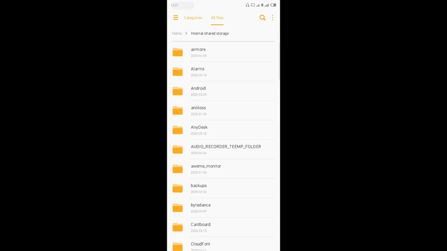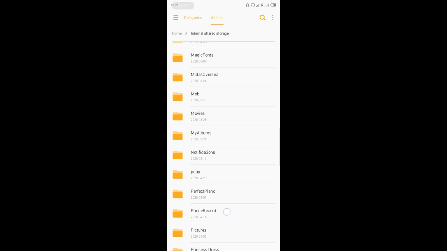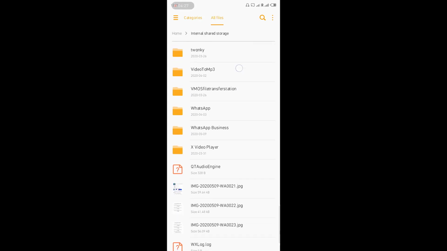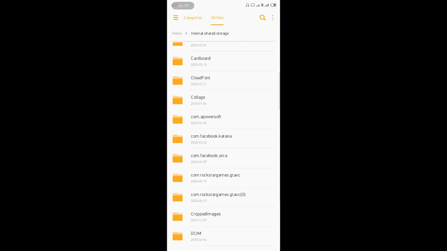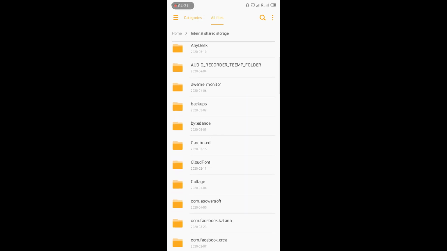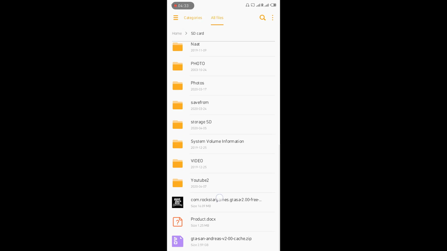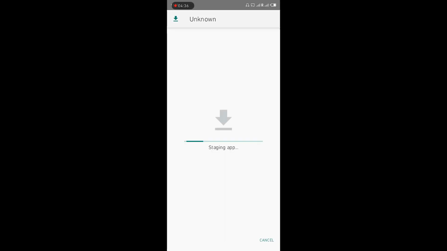After it, what we just want to do is install the icon of GTA San Andreas. Where is it? I think it is in my SD card. Here it is. Let's go on and install it. Friends, these are the steps to install GTA San Andreas. It's very easy.